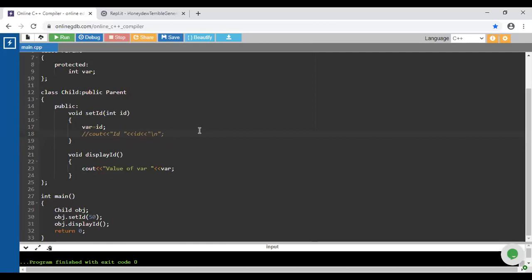Is there any doubt regarding all these three access specifiers? Yes, guys. No, sir. Okay.